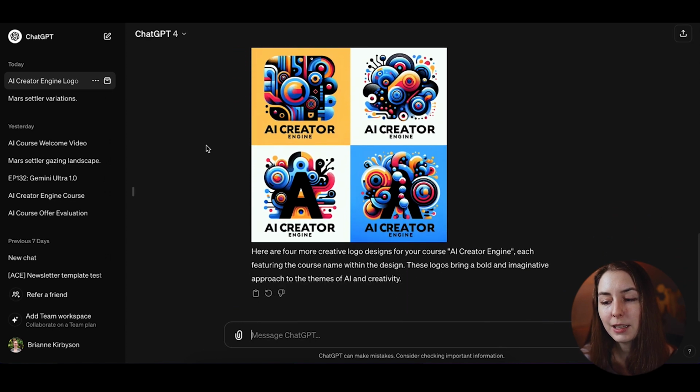So maybe not exactly what I'm going for, but I could spend a bit of time going back and forth with it to get more specific in what I actually want in the logo to get to where I want to go. But the text is good. Other than the first example, they all worked out very well.